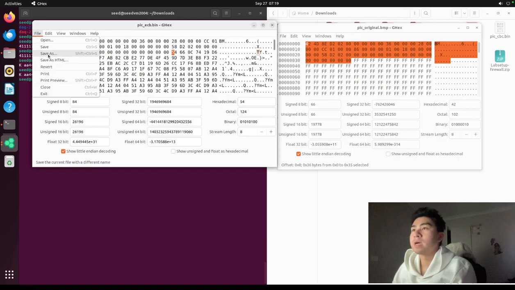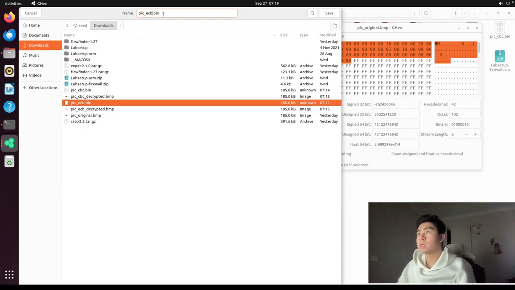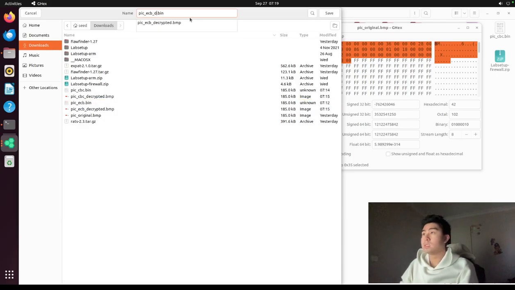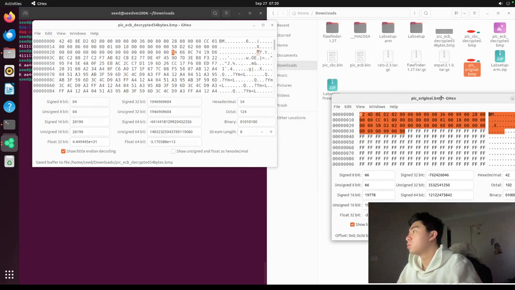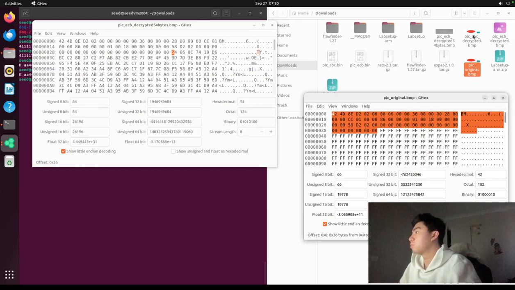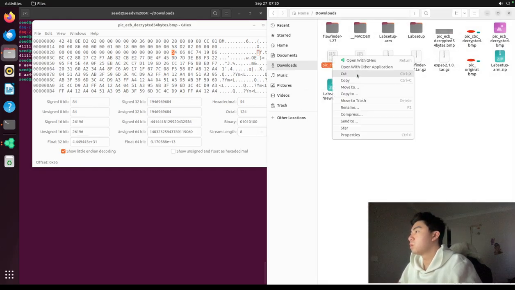I'm going to save as into here. I'm going to name it decrypted 54 bytes dot BMP. This is key: we're not leaving it as a bin file, but a BMP file, similar to the original one. Okay, so ECB is done. We'll save that. Now we're going to do CBC.